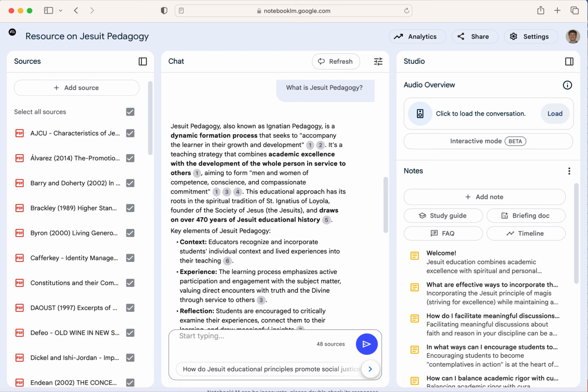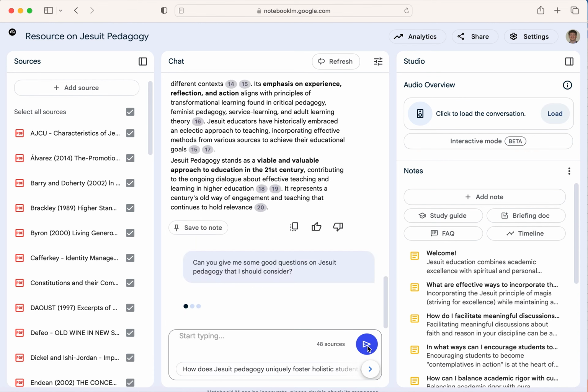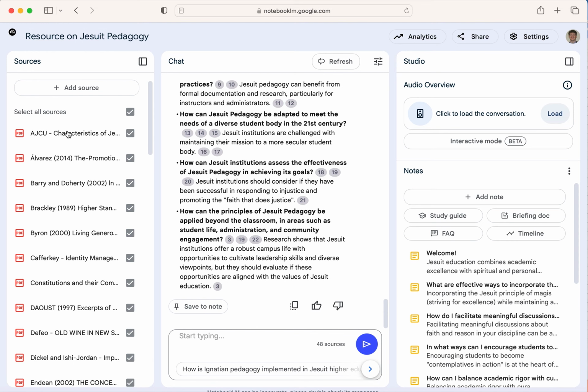So, for example, can you give me some good questions on Jesuit pedagogy that I should consider? Again, a little bit slow in comparison to the other tools out there. But that's, again, because it's looking through all the 48 sources that I have here.